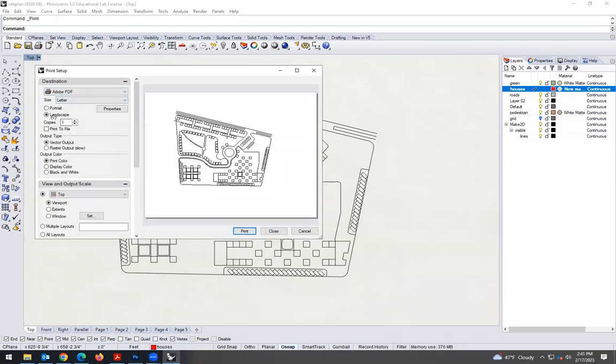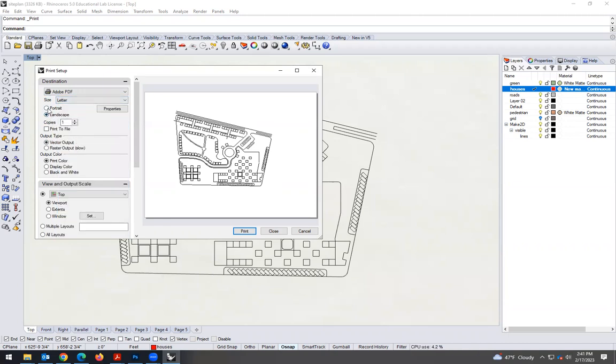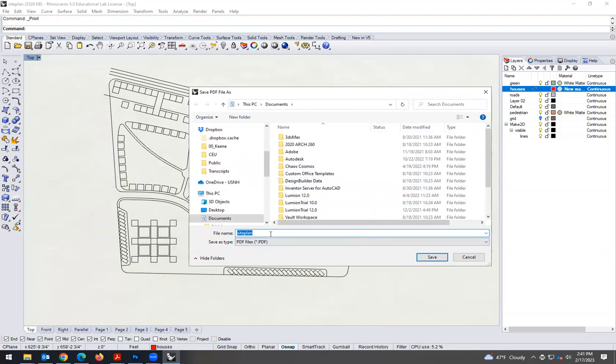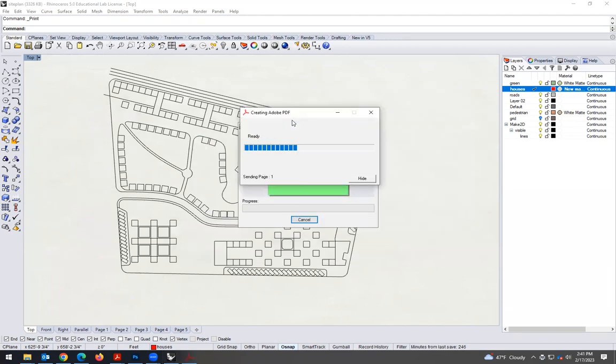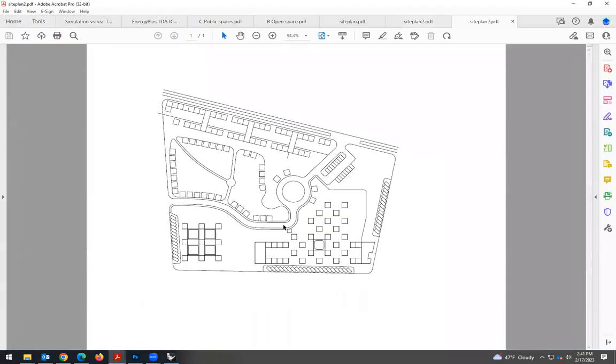Okay, so I'm going to select this letter size. We can have either portrait or landscape. I think landscape fits better. Copies, one. So let's print, and let's save it. Okay, so that's the PDF.